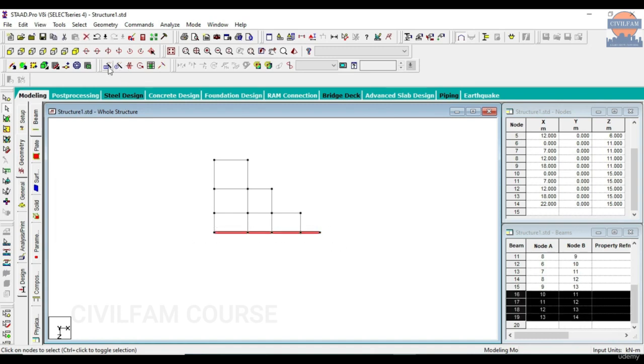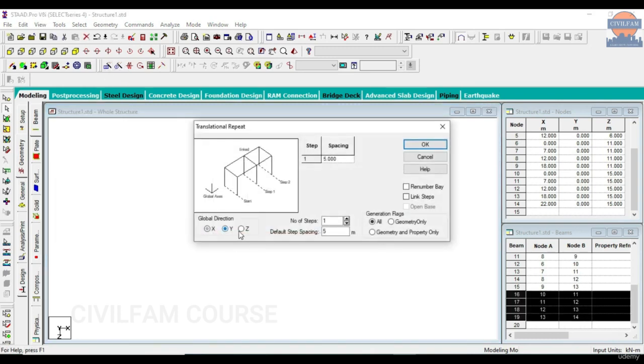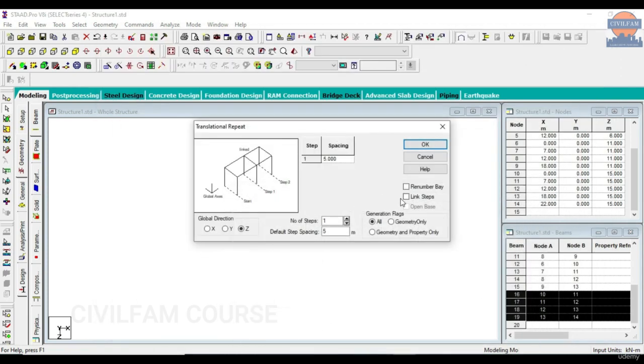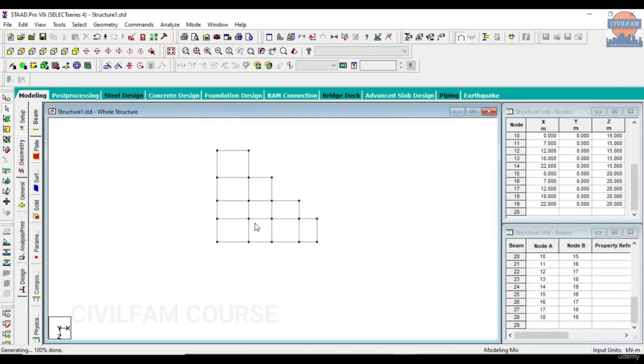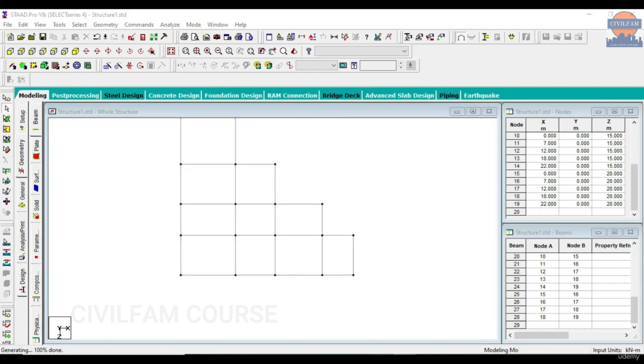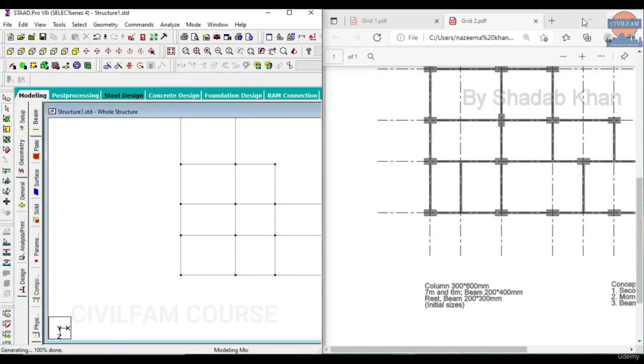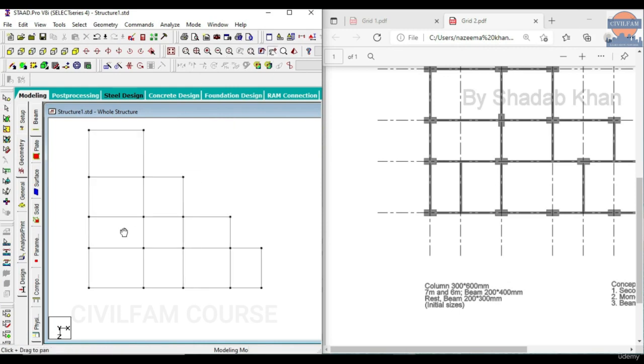Select the whole thing, go for replicating. Again, the direction. How much should I move now? I should move by 5 meters. I'll do link steps and I'll do OK. Now here is where the issue starts coming. The first thing, if you notice here, let me just get this back. Use this tool to move it here.